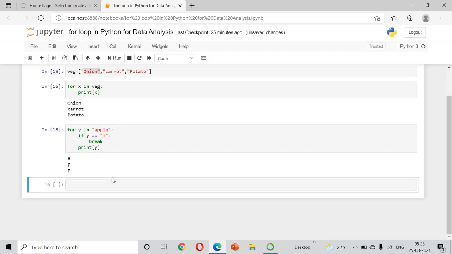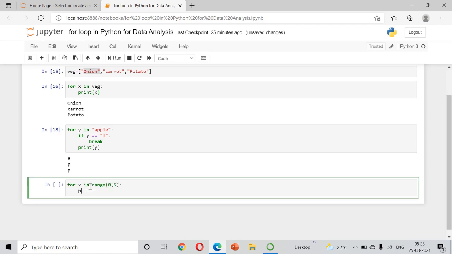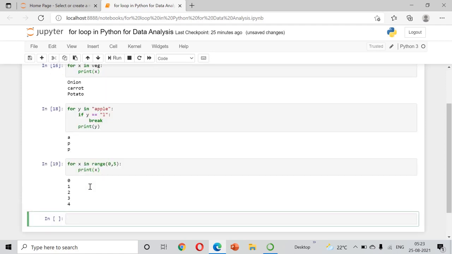Next, you can use the range function in for loop. For example, for x in range 0 to 5, print x. So these are all basic forms. This can be used for data analysis purpose. So it will print that range from 0 to 4.